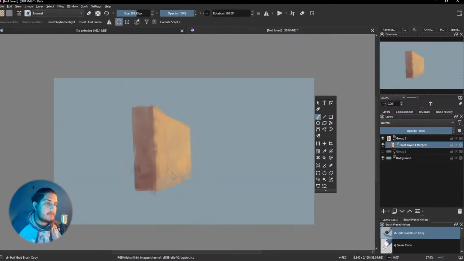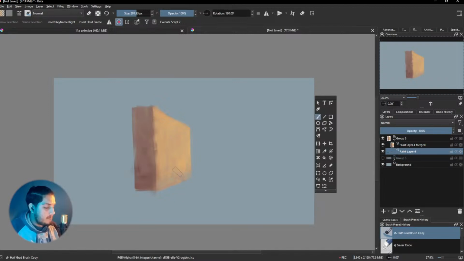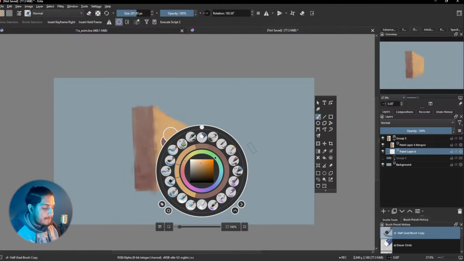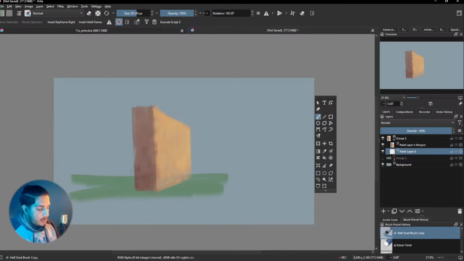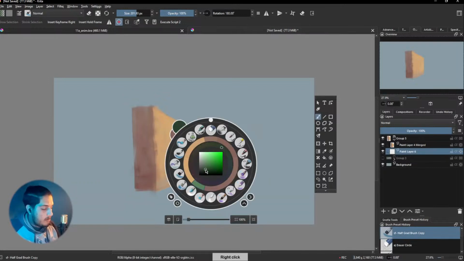So yeah, let's just quickly paint a ground for this, just for presentation purposes. And we're gonna have it on a grassy land, make it blue and make it gray, and maybe we can have the value go a bit down, maybe not too down.